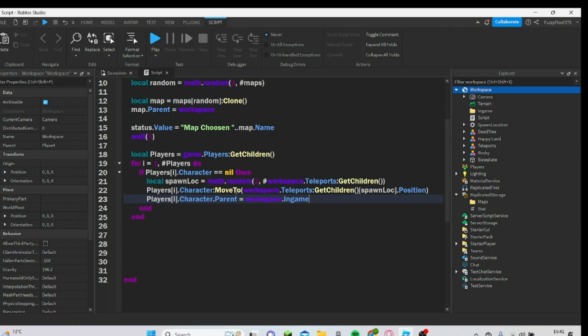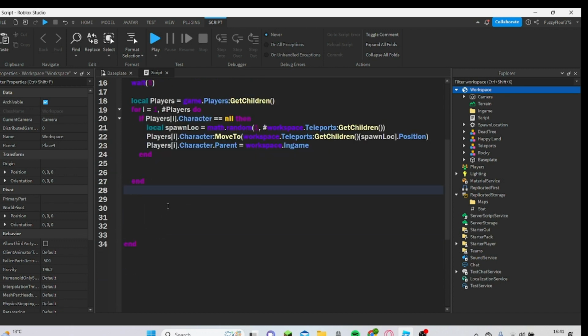Alright, that's the first bit of the script complete. Now we can continue the script. After this end, we'll have another end here. We can say now, let's just add the end here. There we go. We can say local round time equals 50. This is just how long the round time is going to take.